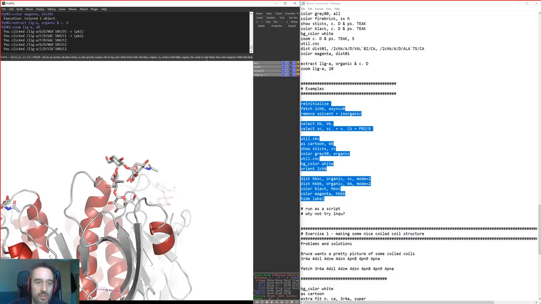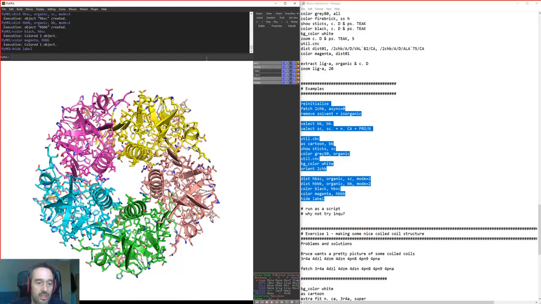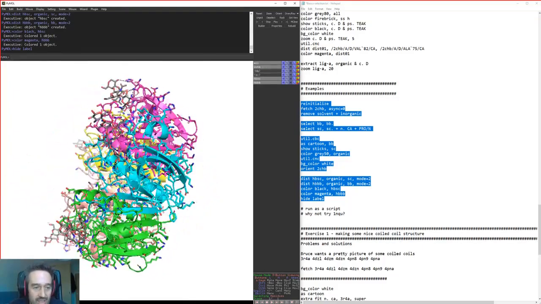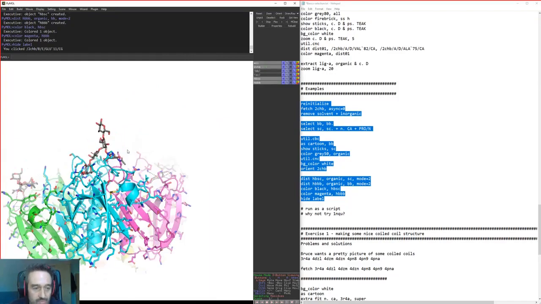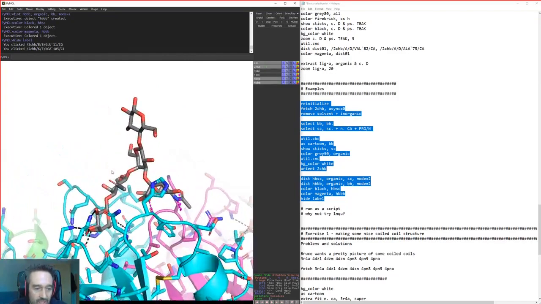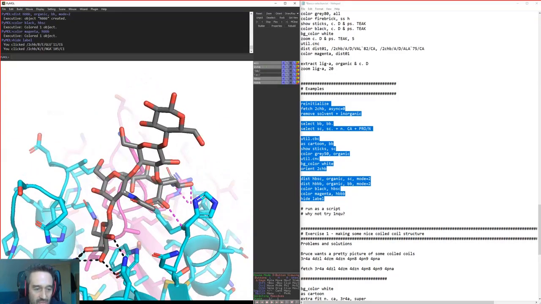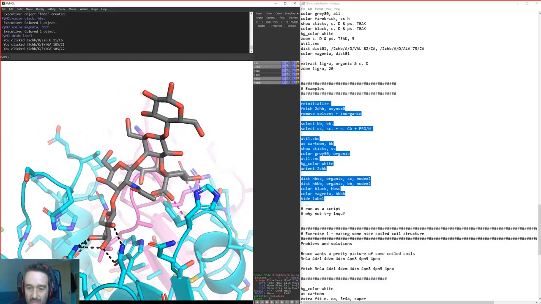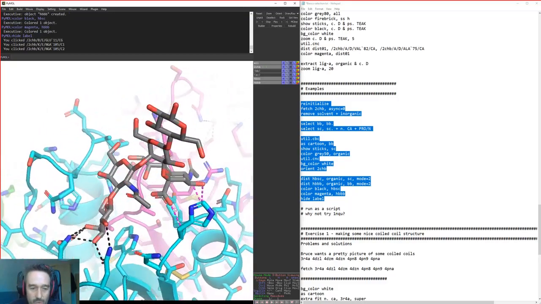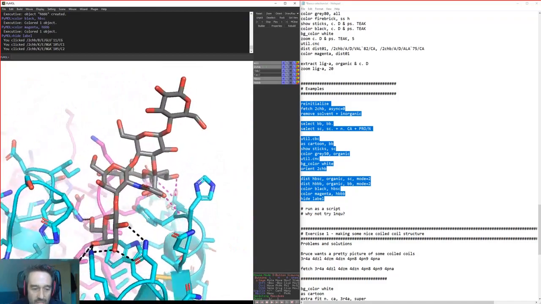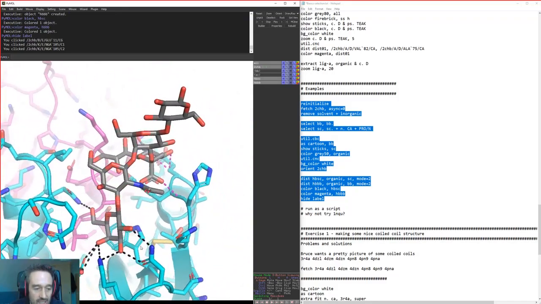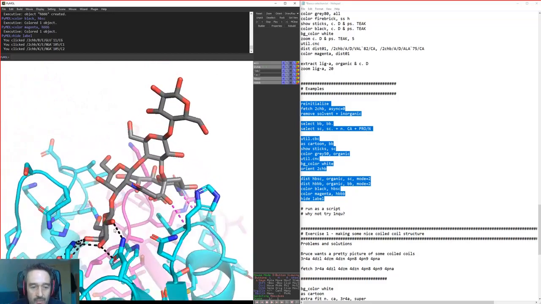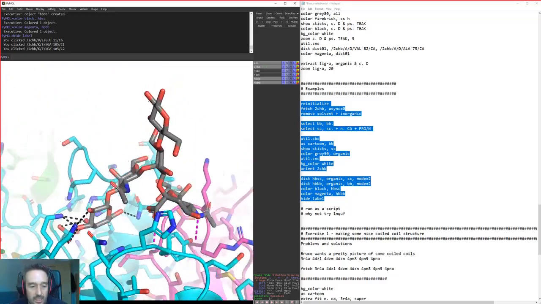Oh, let me just make sure that worked. And here we go. So you can see what we've done here. We've got all of our chains different colors, and we've identified here in magenta organic to backbone hydrogen bond interactions, and organic to side chain interactions in black for our particular protein here.